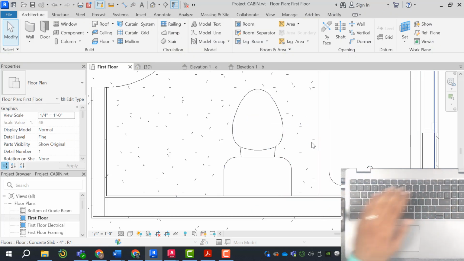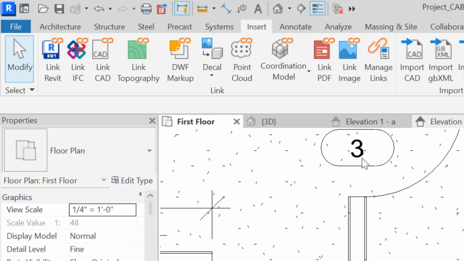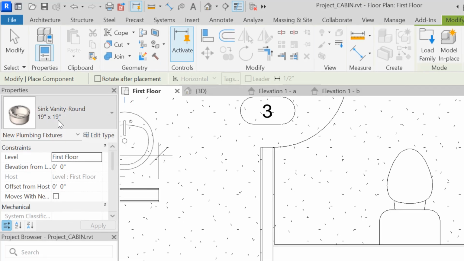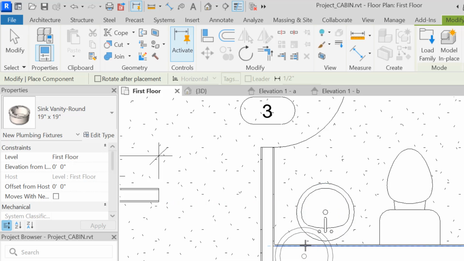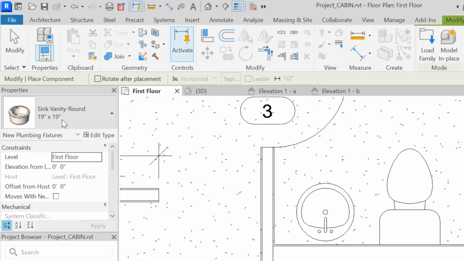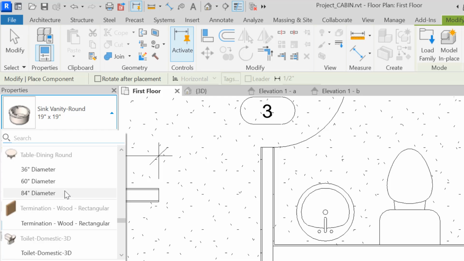Once I have that, let's go ahead and put in our vanity sink. So I'm gonna go under the Architectural tab, Build, Component, select my vanity sink, round, spacebar, place my sink ideally here. And now what I'm gonna try to do is go into the Architectural tab, Components. Let's go ahead and put in a vanity countertop.